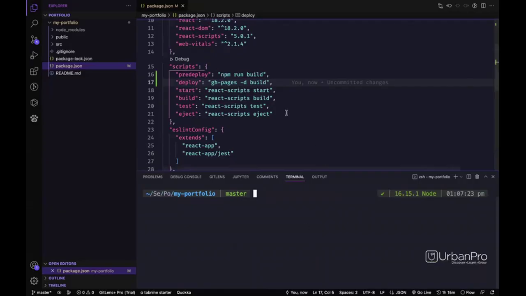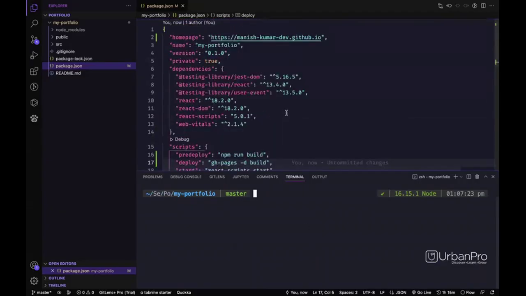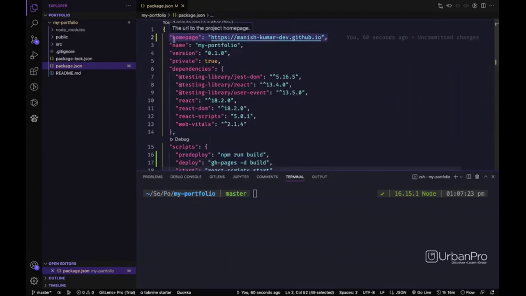So these are all the changes that we need to do in our package.json file. The main thing that we have to take care of is this homepage key value. So it should be at the top of your package.json file, and the GitHub username that you have should be in smaller or lowercase format. After you do that, you just need to attach .github.io.